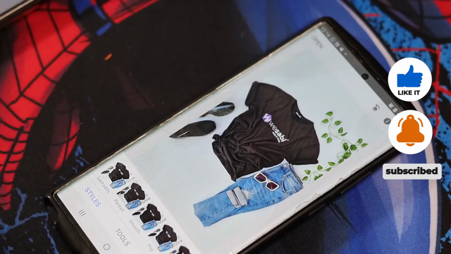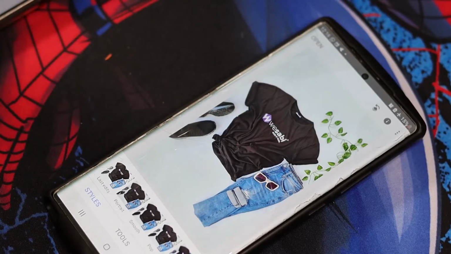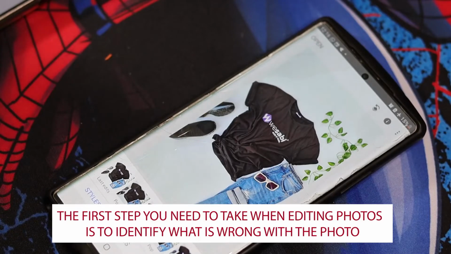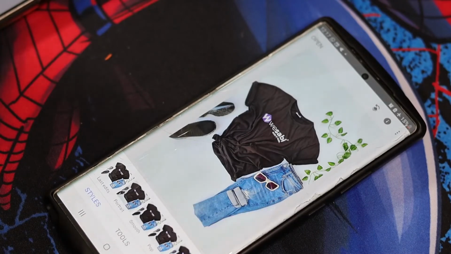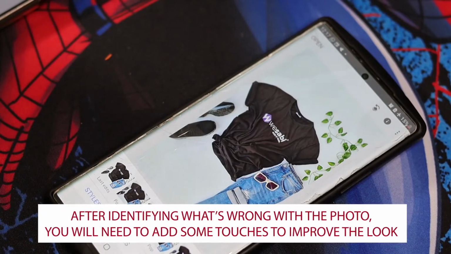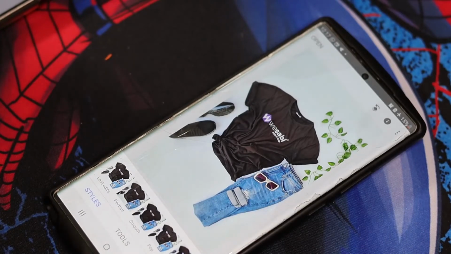So the thing with photo editing, or the first steps you take when editing photos, is to first identify what is wrong with the image. What do you wish to fix in the image? And then fix that first. After that, you would then add some little touches just so you can improve on the looks, of course. Make it brighter, make the colors pop, etc.